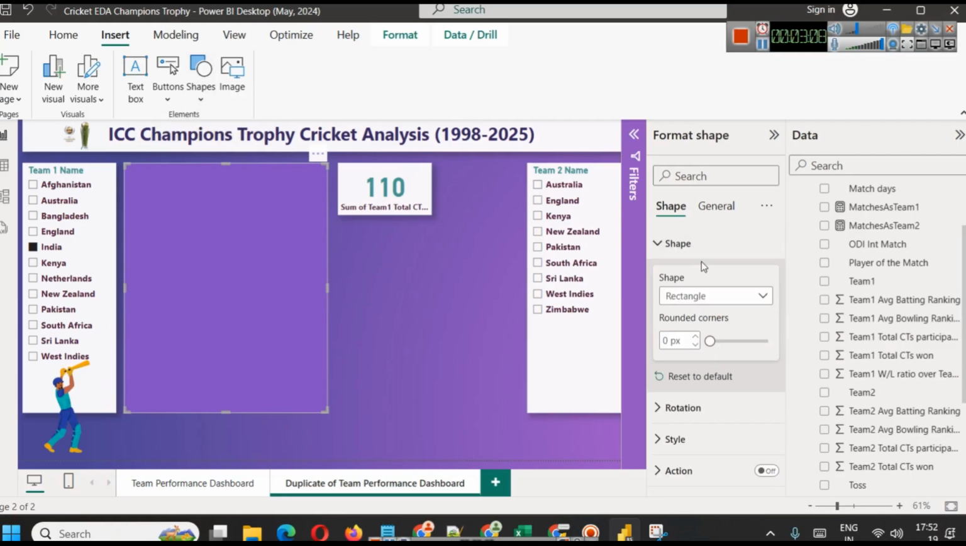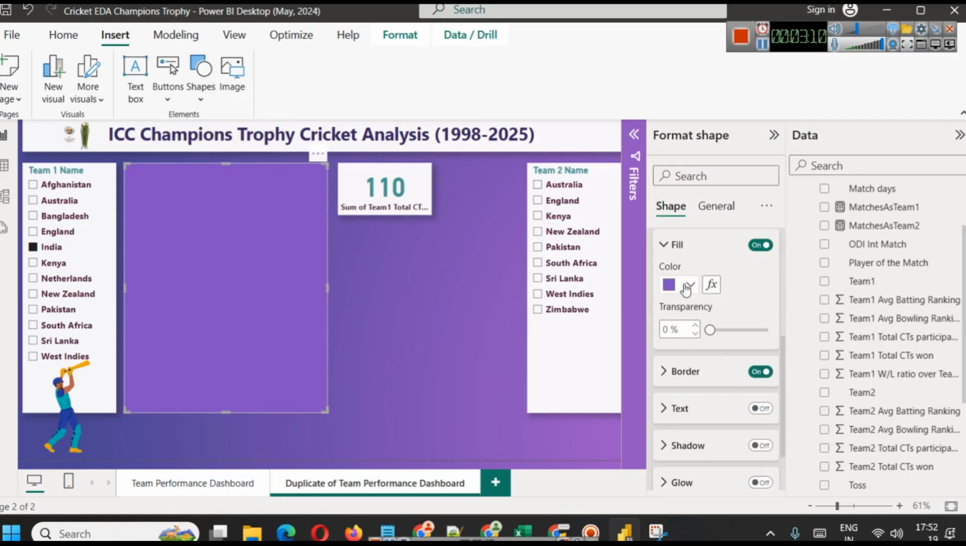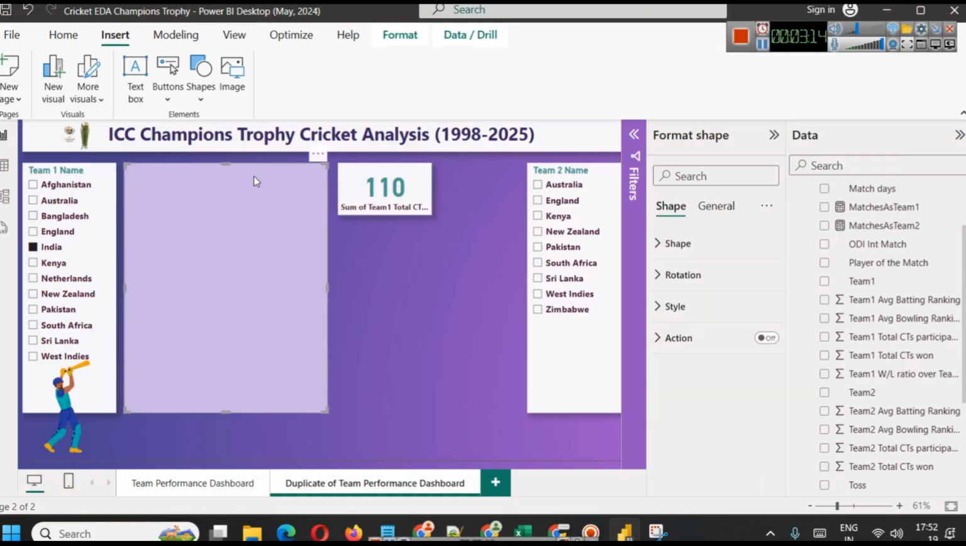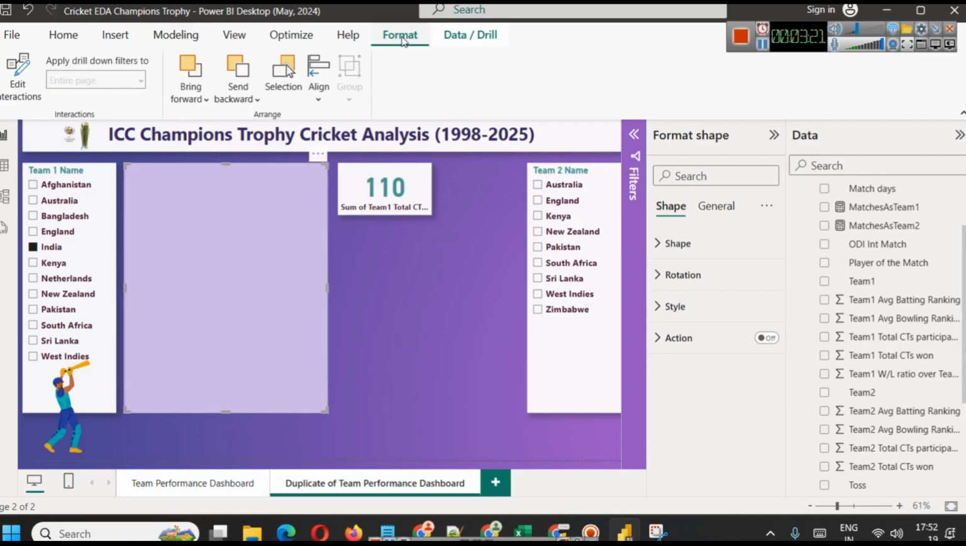In the shape we will go to style and we will choose a different color, let's say this color, and you can see everything behind it is now hidden. So what you have to do is go to the format part and send it to back.